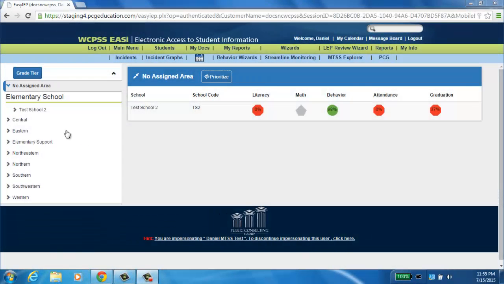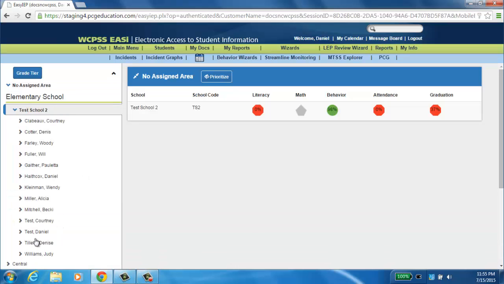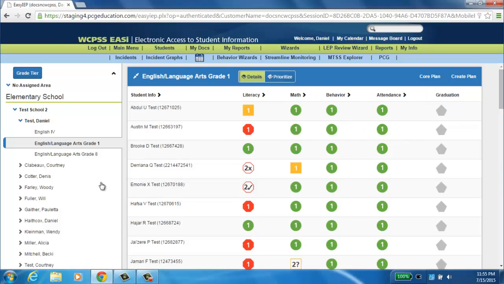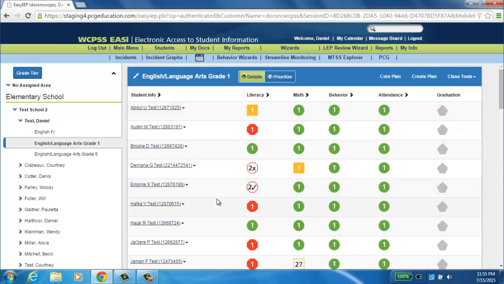From the left navigation pane, click on the school, just click one time. Find your name, click just once. Classes will appear, and whichever class you want to look at. In this case, let's use the English Language Arts Grade 1 as an example. Click it just once. This may take a little bit longer, but wait for it. And now in the right data pane, I will see that class's information.